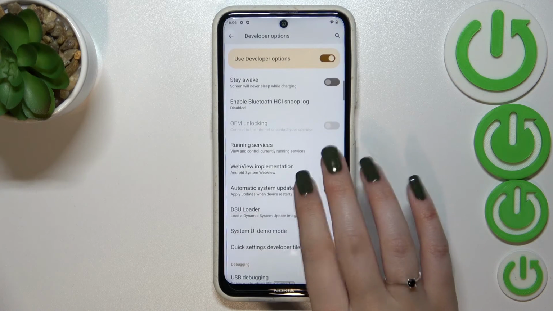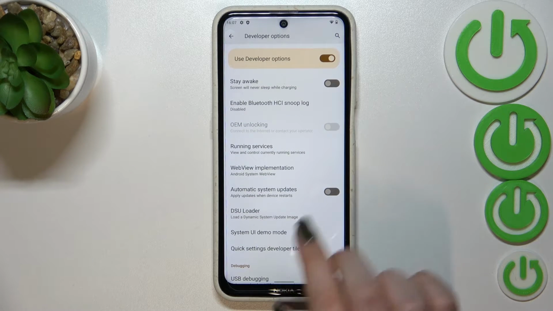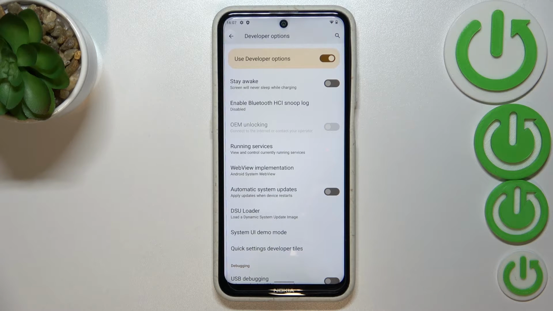And now basically all you have to do is to simply scroll down just a little bit to find automatic system updates. You can turn it on just by tapping on the switcher here, and from now on your device will be allowed to apply the updates when it will be restarted. Of course, you can turn it off the same way.